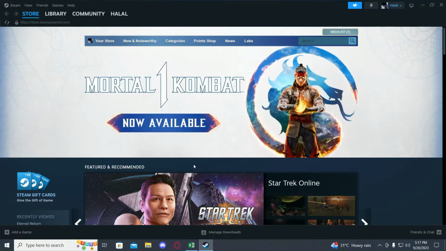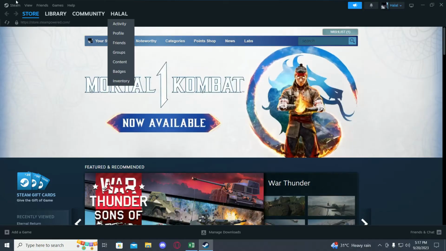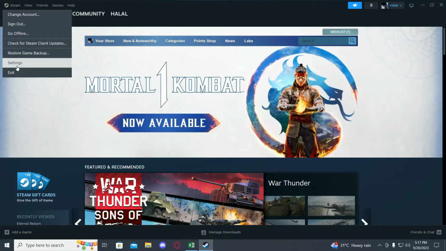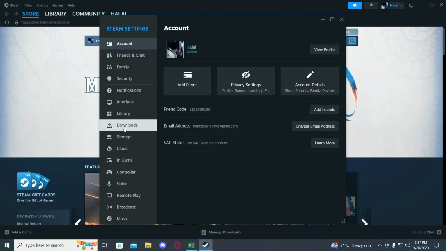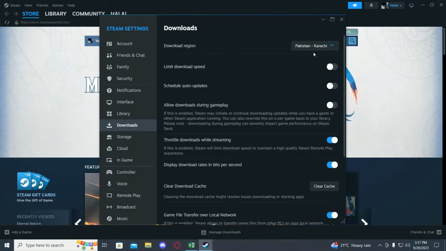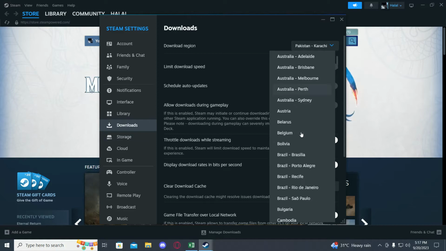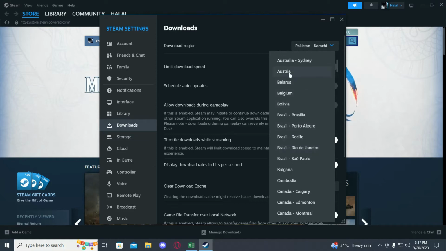If that does not work either, go on to Steam, then click on the top left where it says Steam, then go on to Settings. Now click on Downloads. Now try changing your download region. If it's set to, let's say, United States, you can change it to the UK.